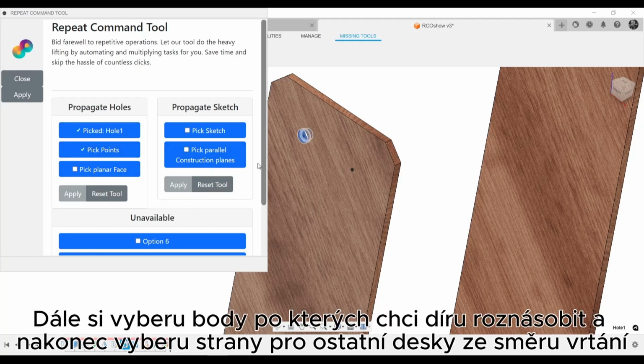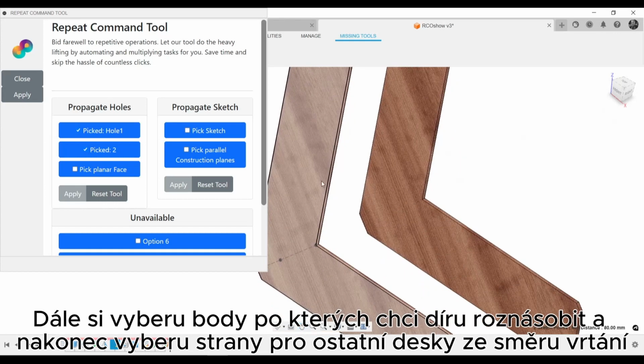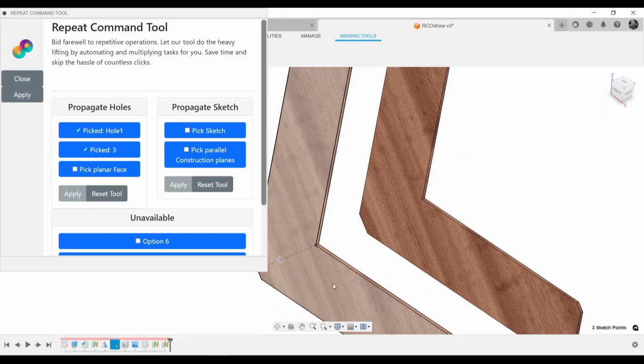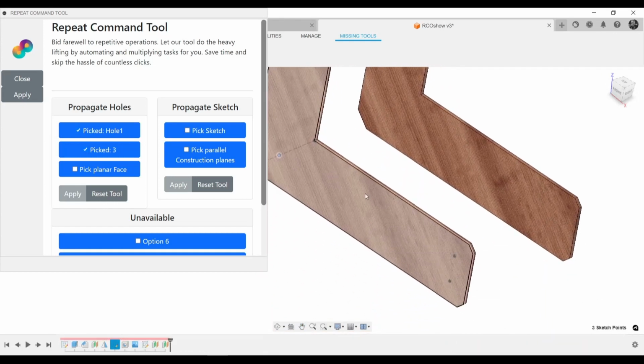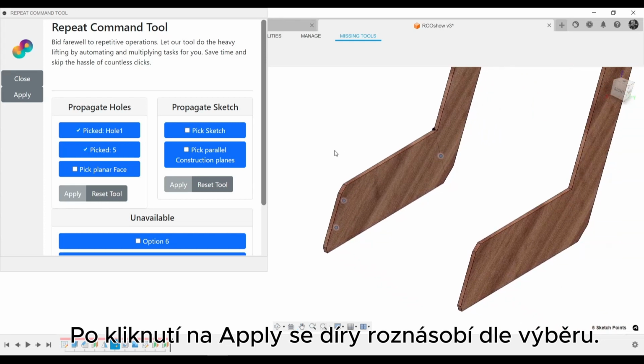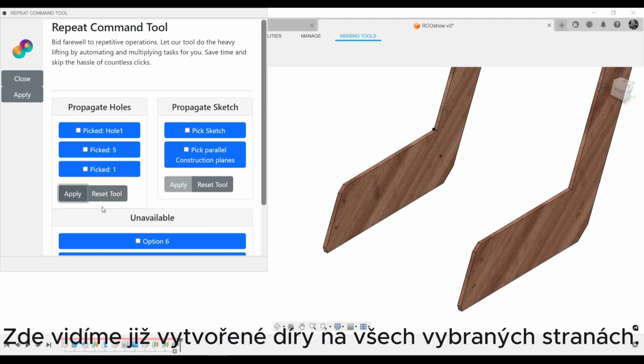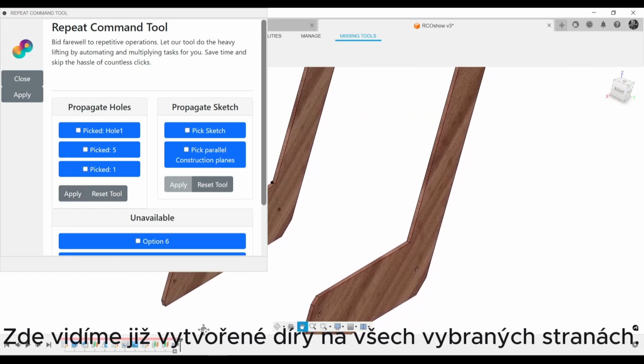Next, I select the points I want to multiply the hole along, and finally I select the sides for the other boards from the drilling direction. When you click Apply, the holes are multiplied according to your selection. Here we see the holes already created on all selected sides.